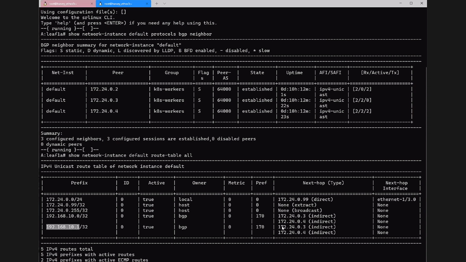Now, what you'll notice here is on the next hop side of things, we have 2 next hops, right? And this is where we introduce the problem. From a networking standpoint, we have reachability. We have 2 next hops, so we can reach that prefix.